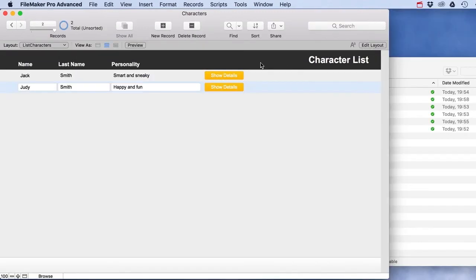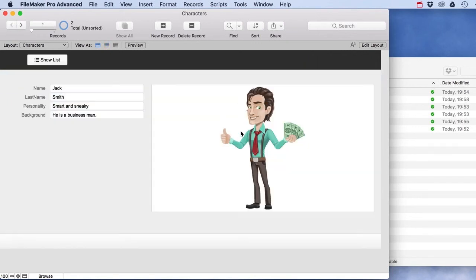Great. Let's exit the layout. And so the record that is selected now is the Judy one. And if you go up now, it's Jack, Judy. But if I click on this one, I'm seeing Jack's details. Now I can go back to my list.